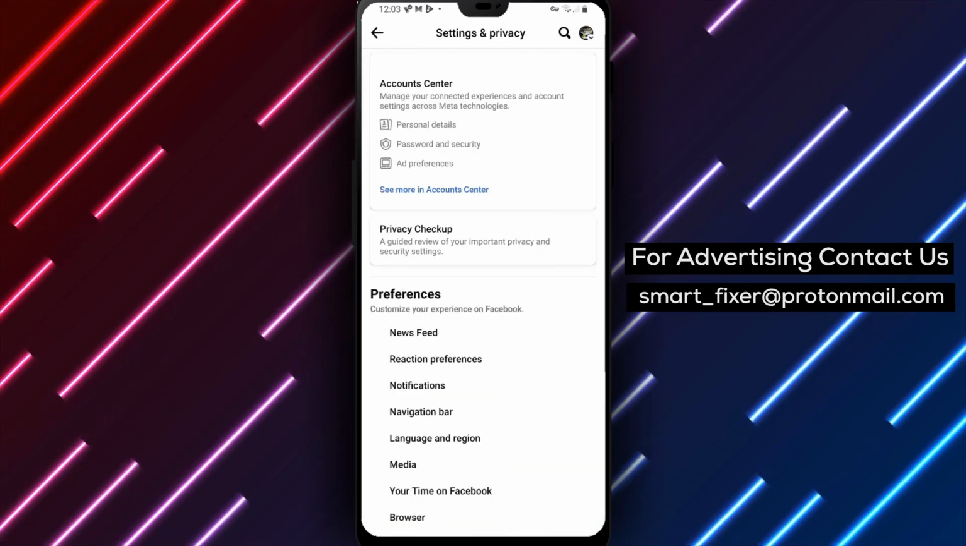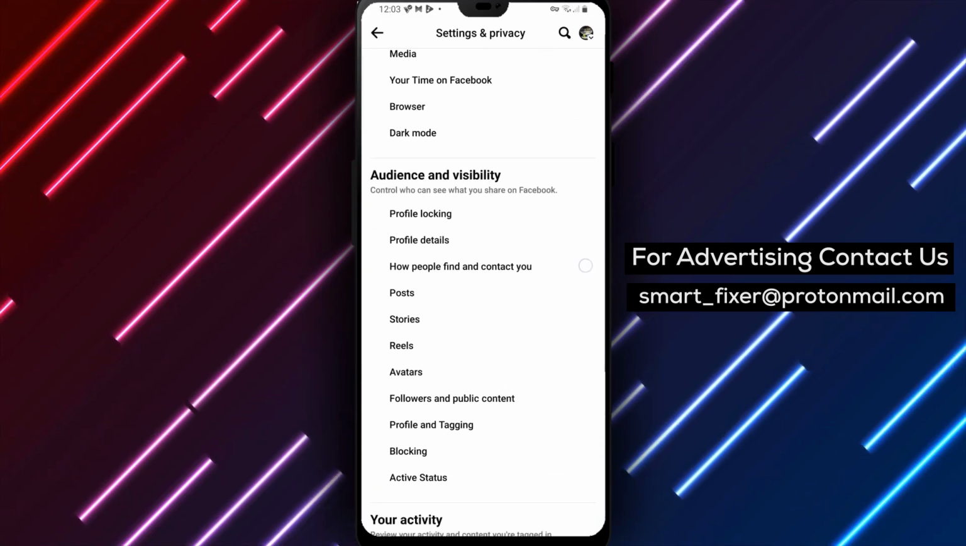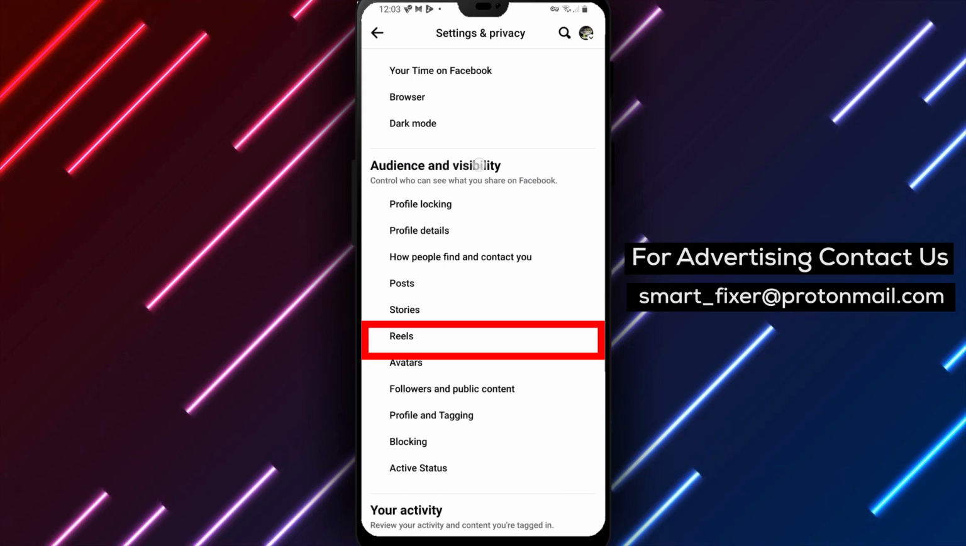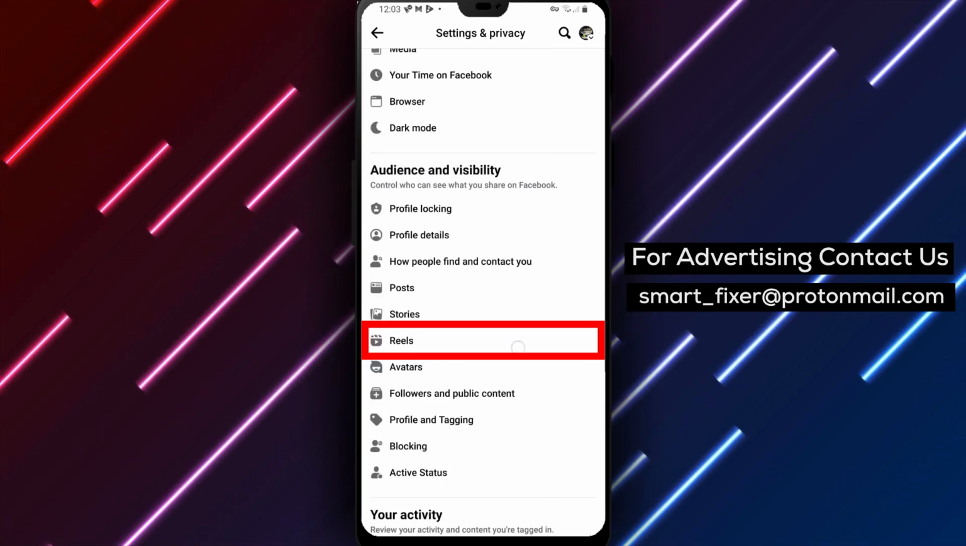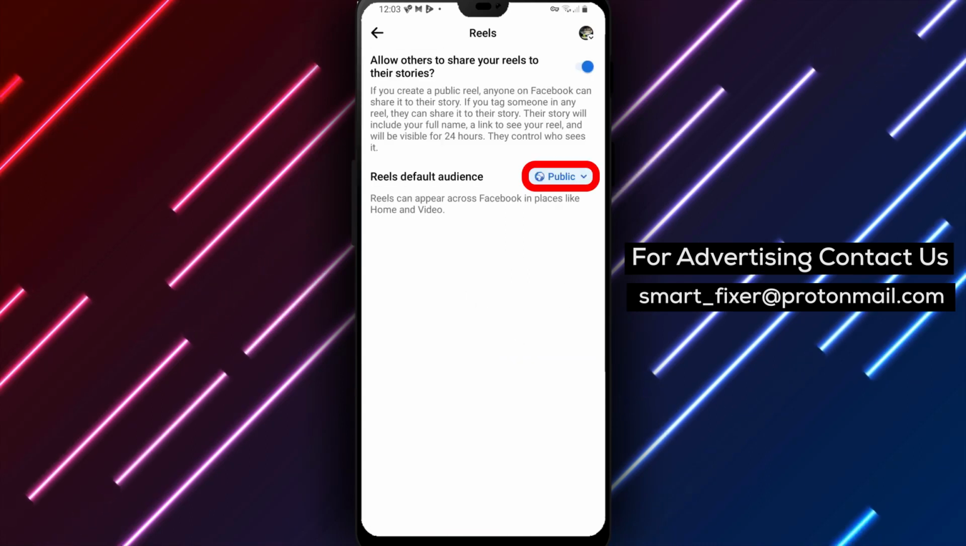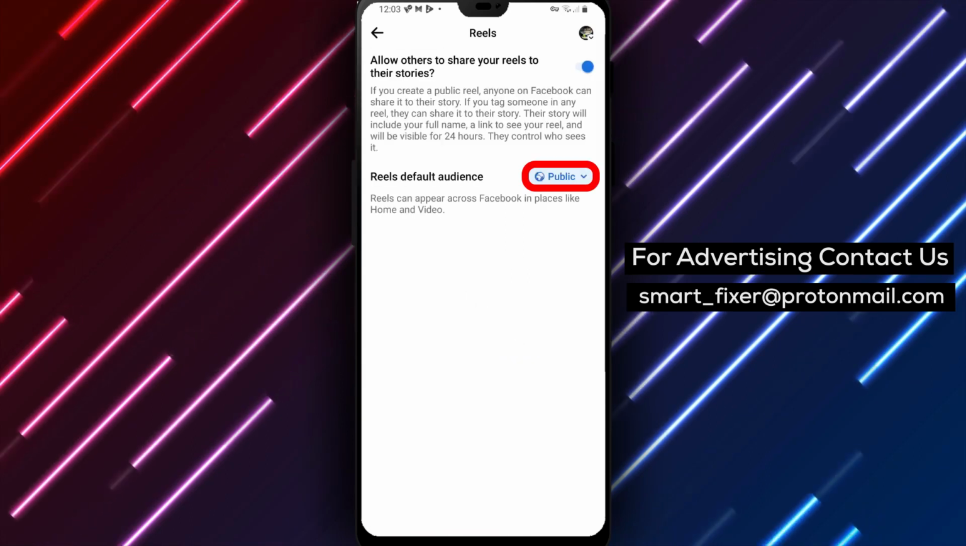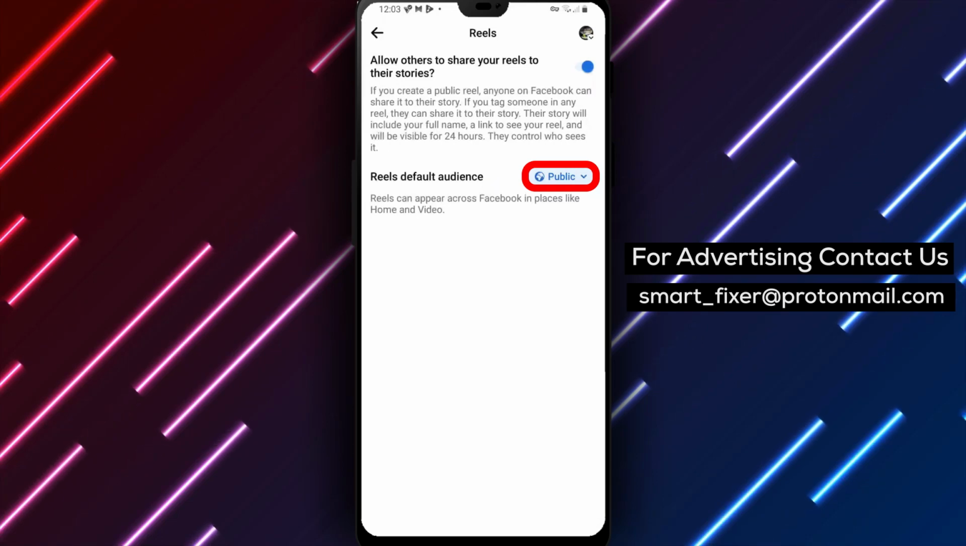Step 3. Within the Settings menu, scroll down until you find the Audience and Visibility section. Step 4. In the Audience and Visibility section, tap on Reels represented by the video icon. Step 5. Now, you'll see an option called Reels Default Audience. Tap on it.